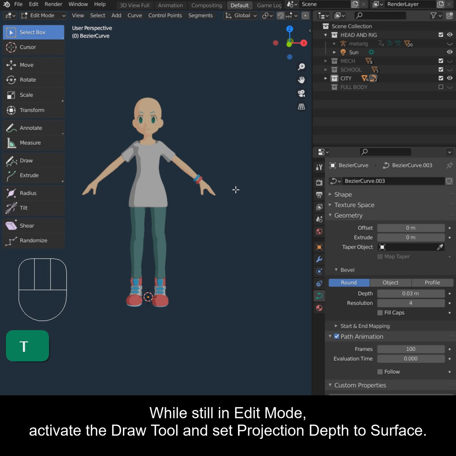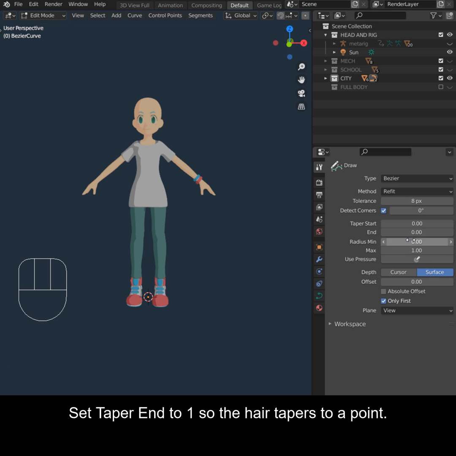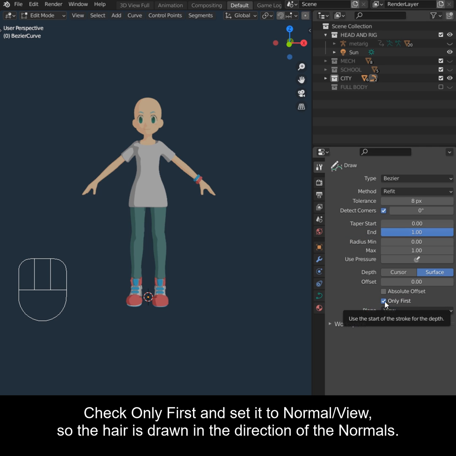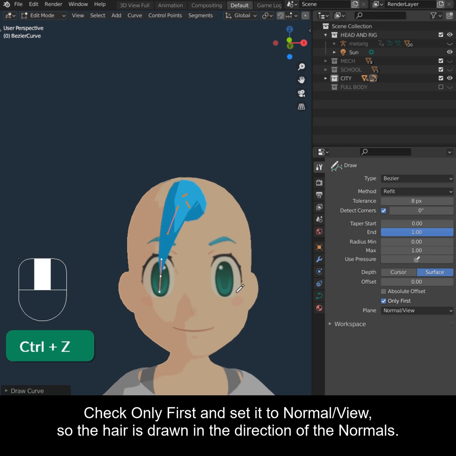While still in edit mode, activate the draw tool and set projection depth to surface. Set taper end to 1 so the hair tapers to a point. Check only first and set it to normal view, so the hair is drawn in the direction of the normals.